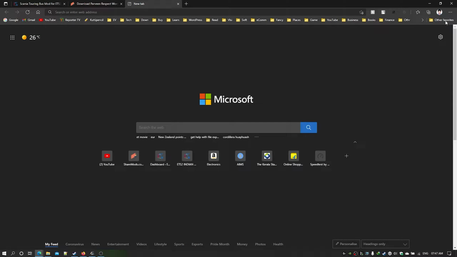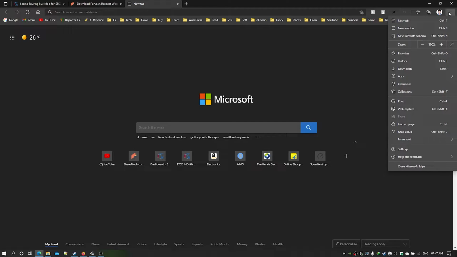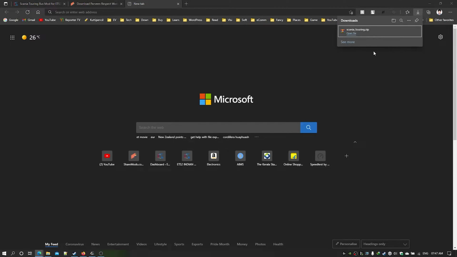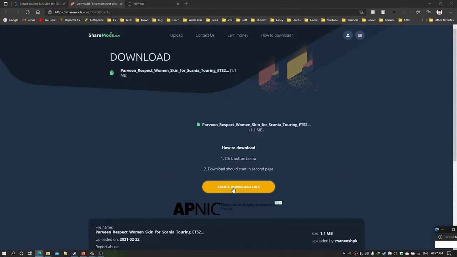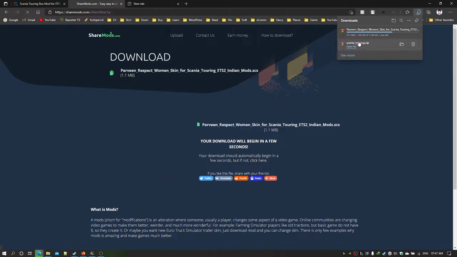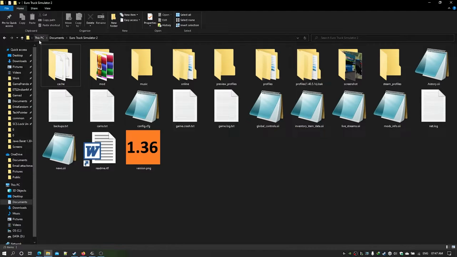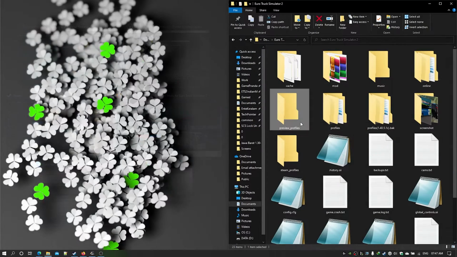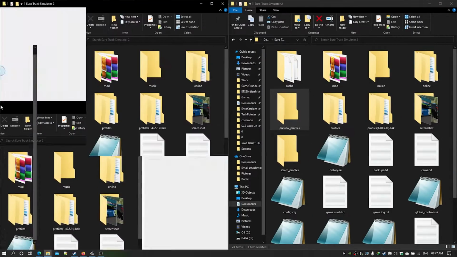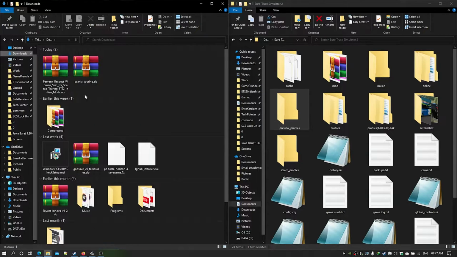So the bus mod file has already been downloaded. If you go to downloads, this is the bus mod. We'll also download the skin. Skin is also downloaded. Now what you need to do is go to your documents folder. You have your PC documents and Euro Truck Simulator 2 folder. Keep it handy in one place and open your download folder. Here you have the Scania Touring mod.